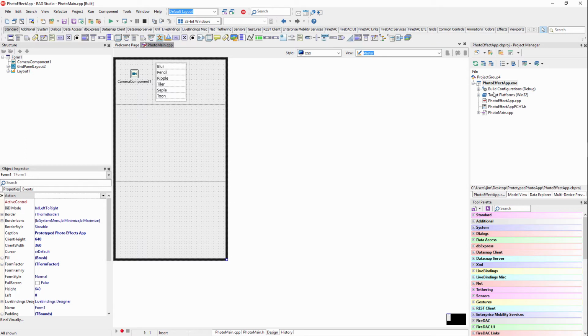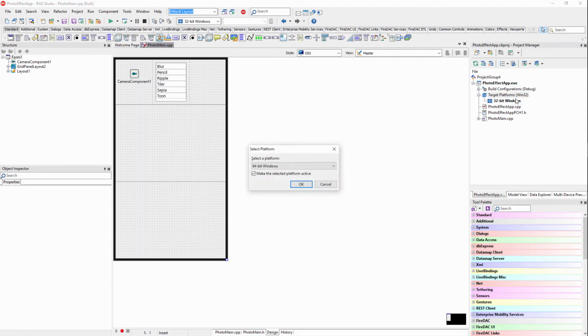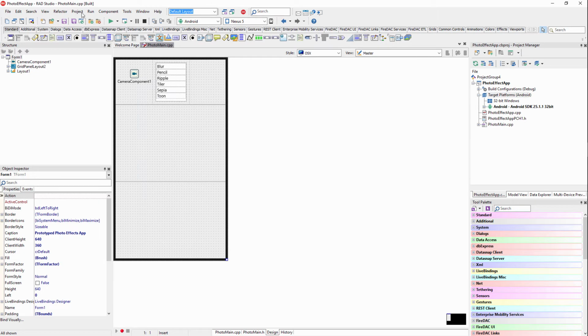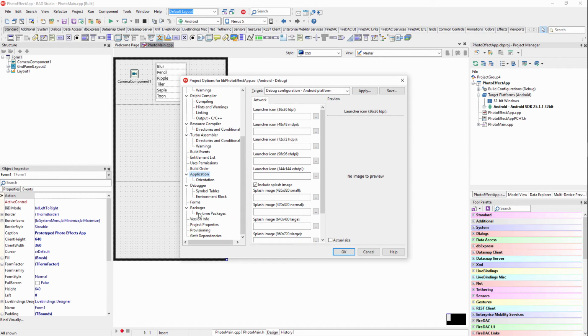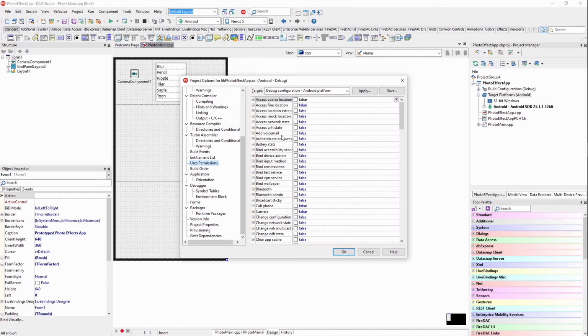So now we're going to add another platform. If I expand target platforms, Win32 is the only one there. Let's say add platform, and I'm going to select Android. Now I have to come in here, project options, and uses permission is the first place we're going to go. Where's the uses permission? Right here. So we need to go in here, select all Android platforms, and turn on camera. By default, when you create a new project in the mobile edition, it'll have camera and location, those other ones enabled. But because this project was created in Starter, those aren't always set.